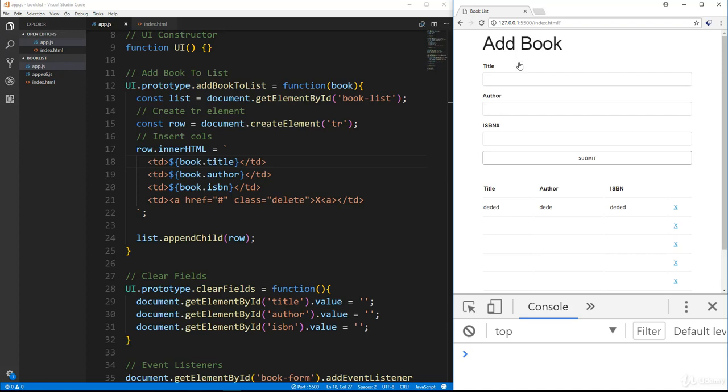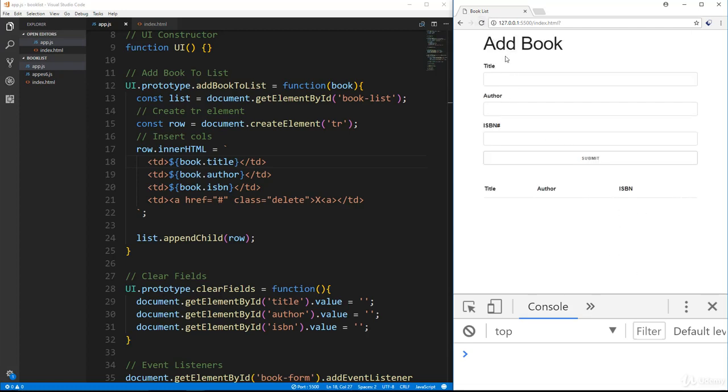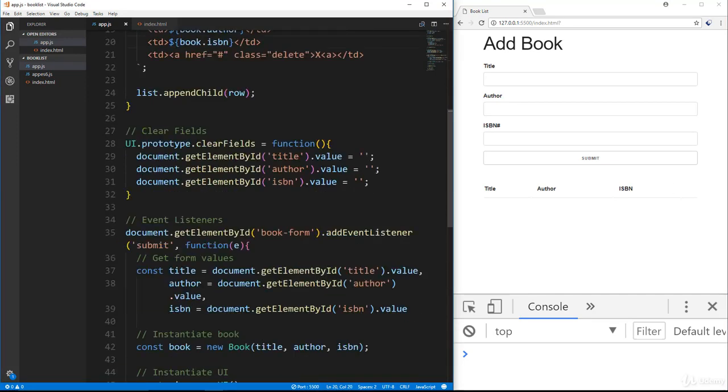Alright guys, welcome back. In this video we're going to handle the validation. You can see I just added a bunch of empty books here and we don't want to be able to do that. We also want to set up the show alert prototype method so that we can show a little alert up here in certain situations. So let's start off by doing the validation.